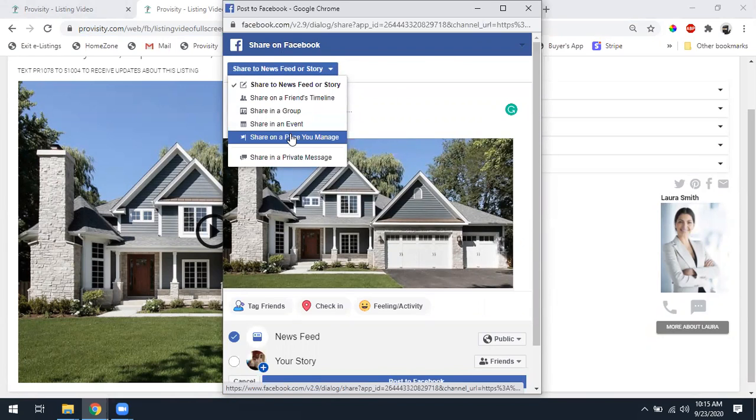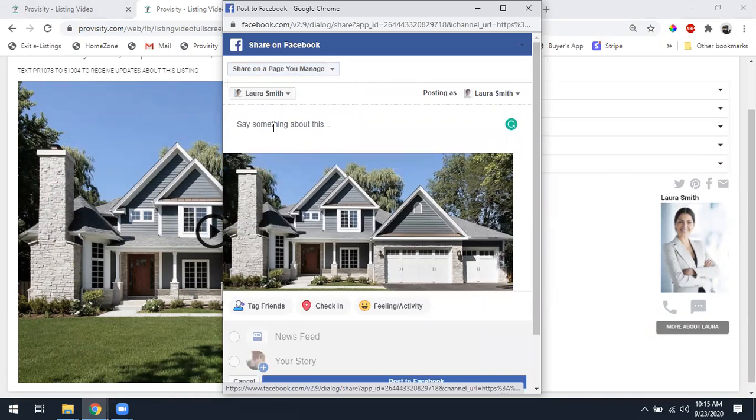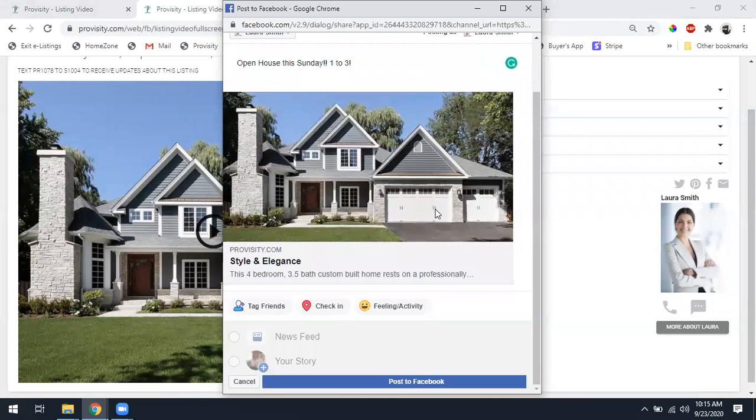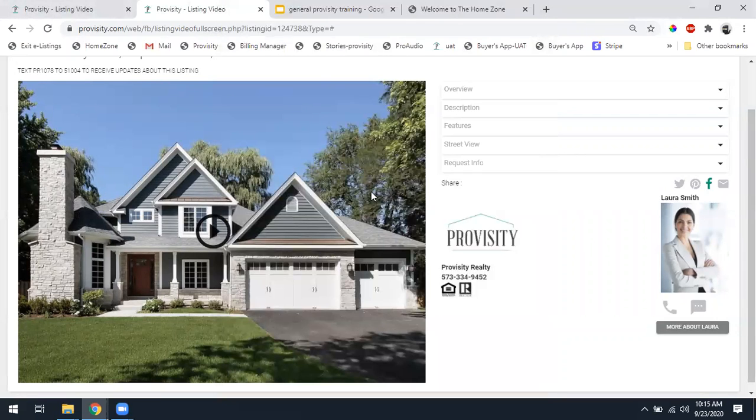Most of you probably have a page separate from your personal profile. Maybe I want to type something in separate. I can't type and talk at the same time, so I apologize. Okay, so then I'm ready to boost the post. I don't have to add anything else. And you just hit share.